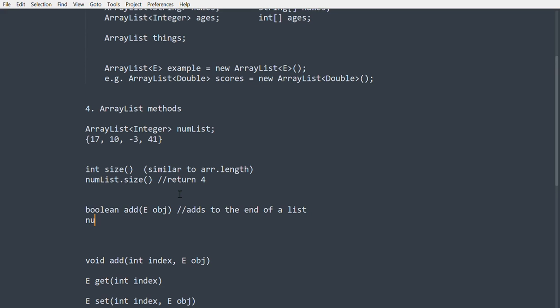And I would call this by saying something like numList.add(10), and after this, if I did numList.add(10), our array list numList would look like this. We've added 10 to the end. Note also that the size of the array list has changed. We now have 5 elements instead of 4, but nothing else has changed.